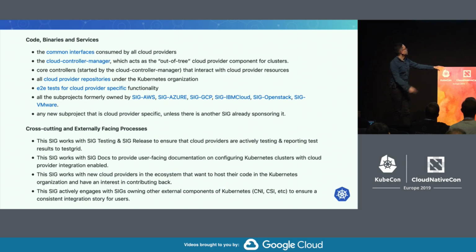And then we also do some cross-cutting work with SIG Testing and SIG Release to make sure that we're bundling all the cloud provider integrations together in the releases in the right way. We're working with SIG Docs to write better documentation on how to enable that cloud provider integration and all the features that it comes with.